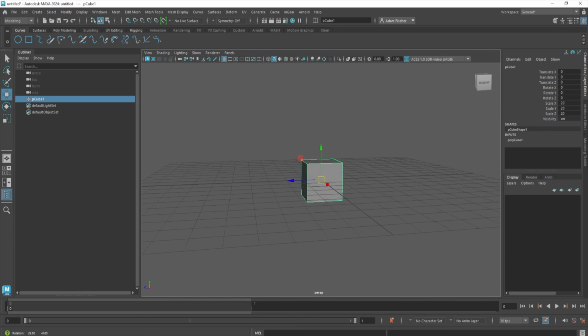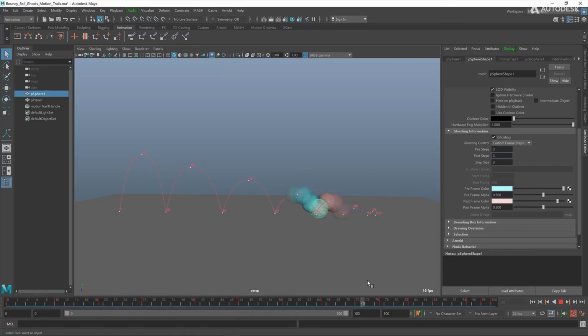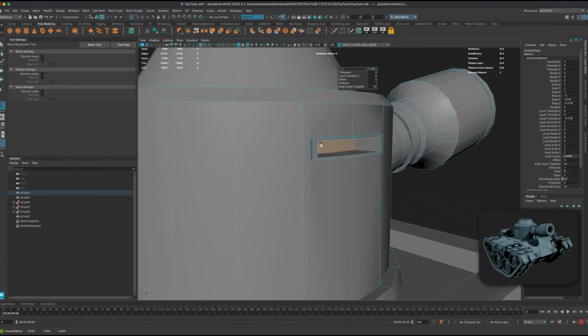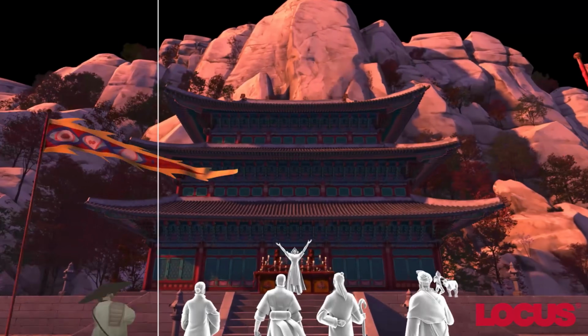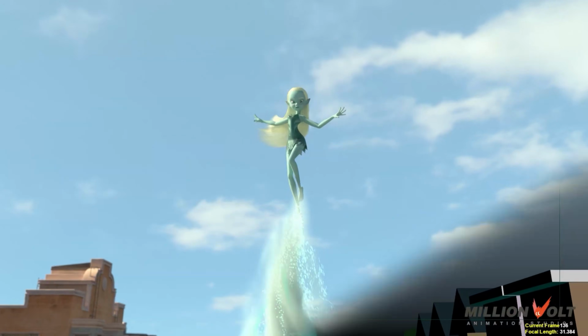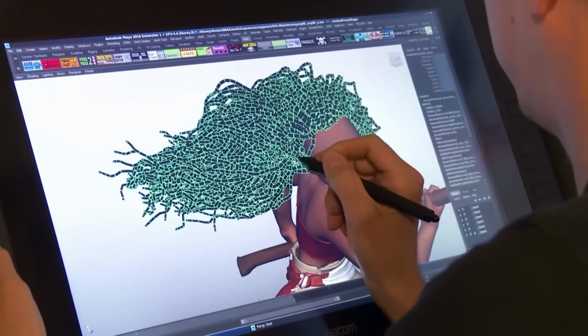Next is Maya. If your goal is working in film or AAA games, Maya is still an industry standard. Like Blender, it covers most of the 3D pipeline, but it's especially known for character animation, rigging, technical art, and large-scale production. It's highly customizable through Python and scripting, and its animation and pipeline tools remain a benchmark for many major studios that have built their workflows around it.